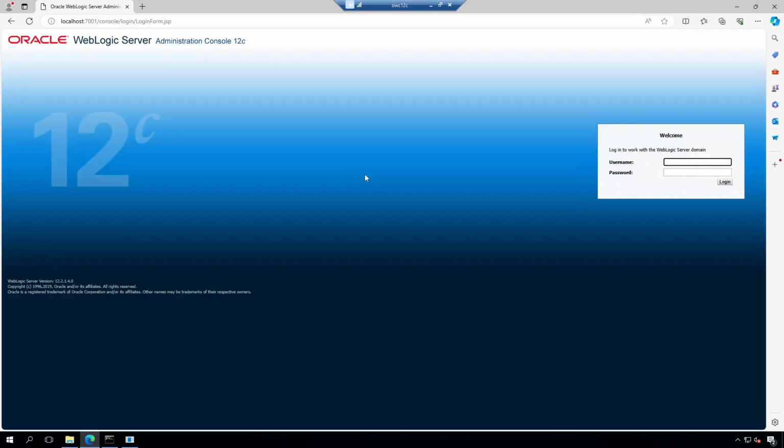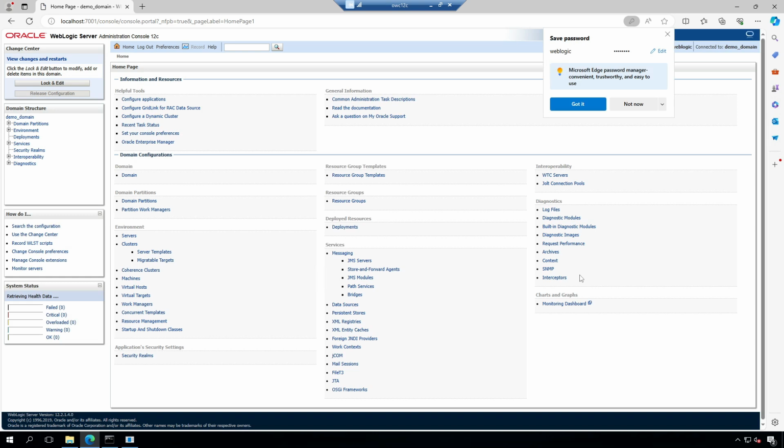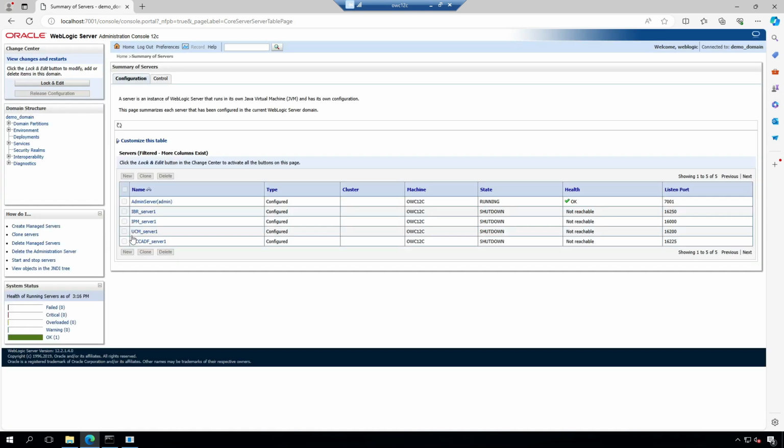Refresh the previously opened page. Enter the credentials, weblogic and password. The WebLogic server is open. Find the server section. Admin server is running. Other components or servers are shut down.